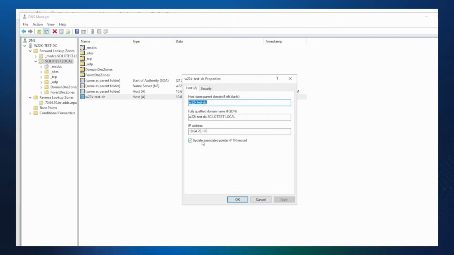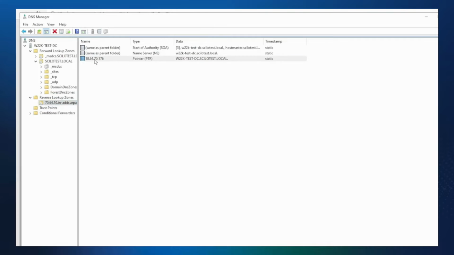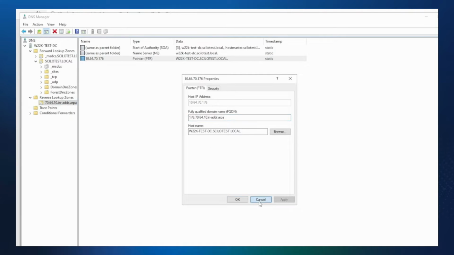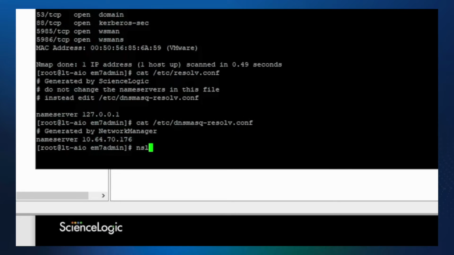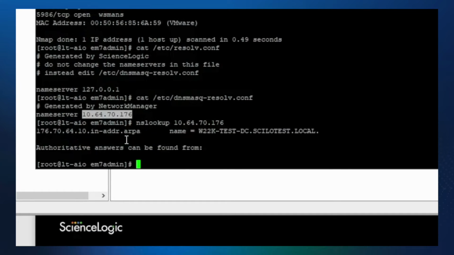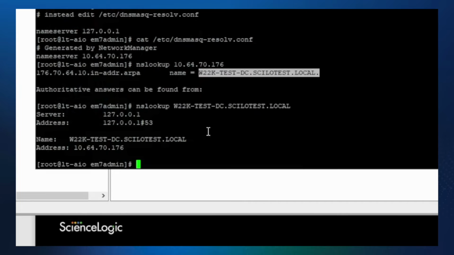And make sure that you have the pointer record and the reverse DNS lookup zone configured right here. So when you go to the collector and then do nslookup of that device IP, you will get the name. And you should be able to do nslookup against the name and get the IP. Both should work.